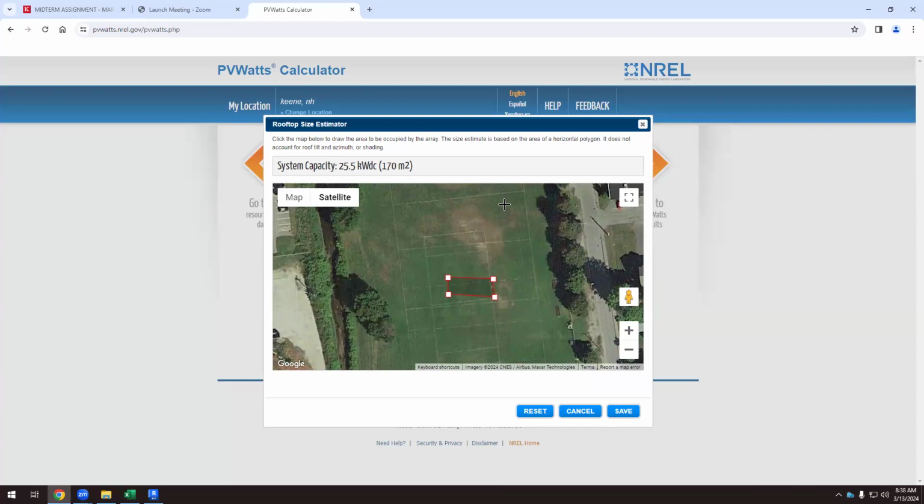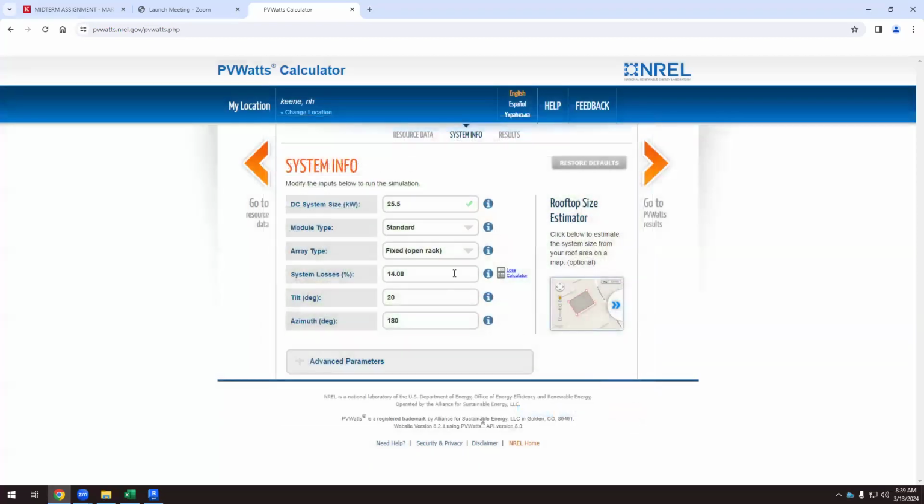Okay, so this is 170. We have a rectangle, square meters, 170, south oriented. So if we save, here we have the DC system size. DC system size is in kilowatts, it is the peak power. So if everything is working well and all the panels are working correctly, the maximum power that we have is 25 kilowatts. Okay, so once we have this, when we have 170 square meters, the DC system size is 25.5 kilowatts.